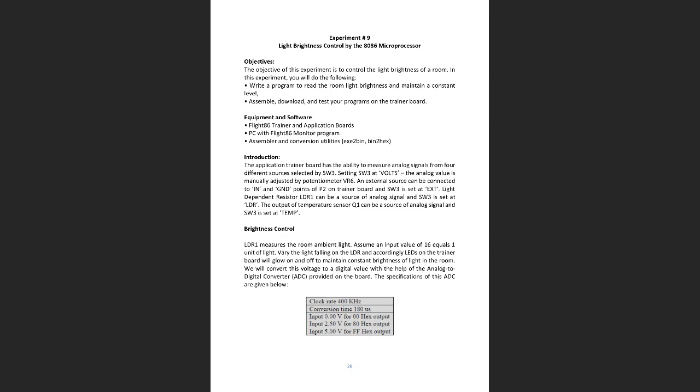So, light brightness control by microprocessor. There is a sensor on the trainer board called LDR. LDR stands for light dependent resistor. That means if the light brightness changes, according to the brightness of the light, the resistor value changes. Let us have a look at a simple circuit.